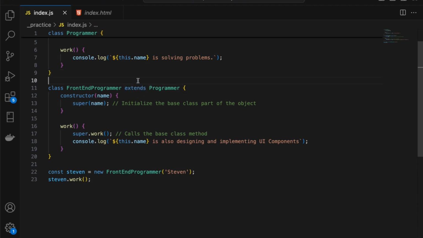So using the super keyword. The super keyword is crucial in subclass methods to call corresponding methods defined in the superclass. This feature allows subclasses to enhance or modify the behavior of methods they inherit without completely rewriting them, thus promoting code reuse and reducing duplication.